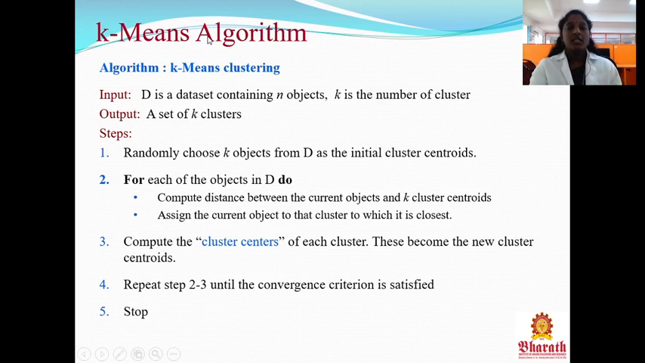So D is the data set containing n objects, and k is the number of clusters. We are going to represent the entire data set as D, and in the data set we have n objects, so n data items. We are also going to set k clusters. Suppose we say 3 clusters. If it is 3 clusters, initially we'll be taking three random samples from the data set.